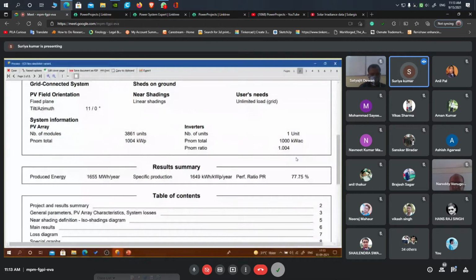This is the thing you can get here, and in the results you can see the produced energy over the year and the specific production, which means how much I am generating per kilowatt. And the performance ratio, people tend to speak a lot about this. For any plant, there will be a performance ratio. If the performance ratio is greater than 75, then that plant is good, like people used to say. Here we are getting around 77.